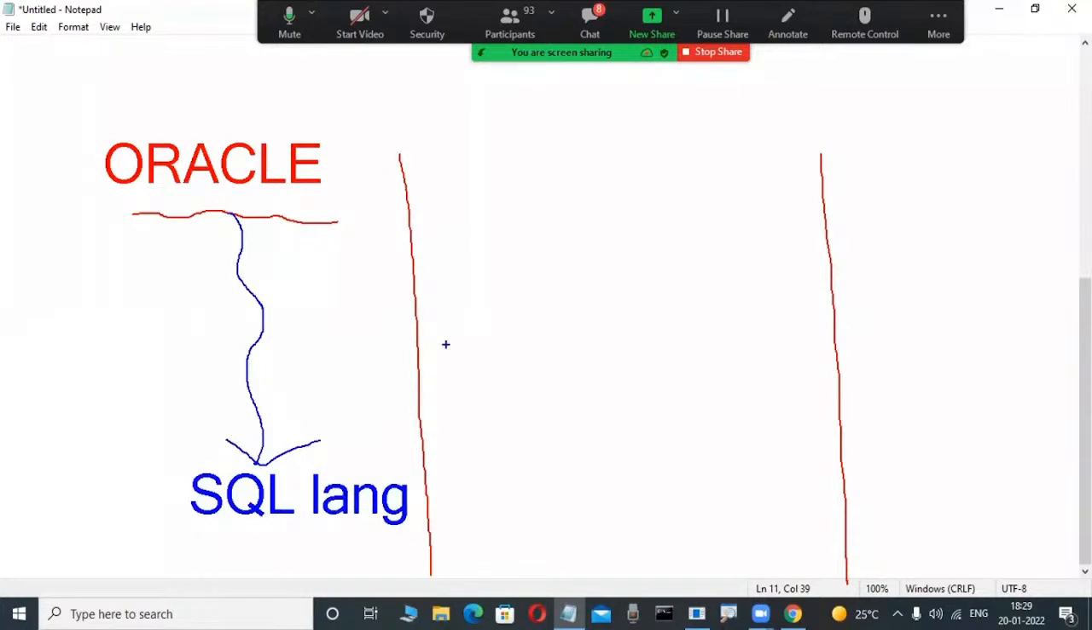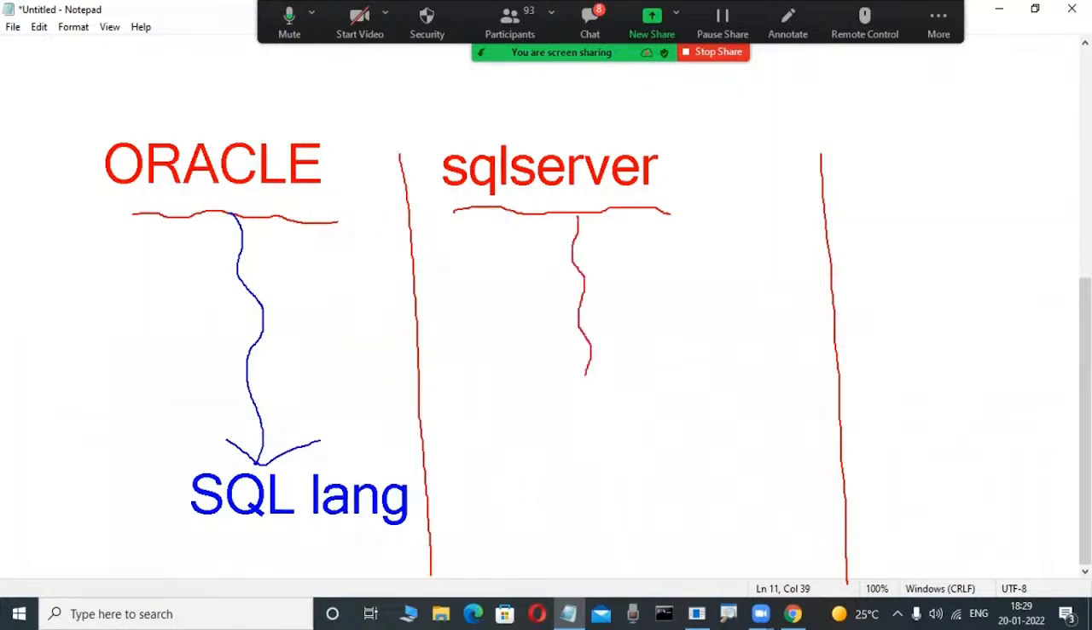Suppose in my company, another project is also there. That is also a relational database product, from Microsoft. That is SQL Server. Some employees are working on the SQL Server product. That is also a database product, like Oracle, but to operate that SQL Server, they use one language only. What is that language? SQL is the language.